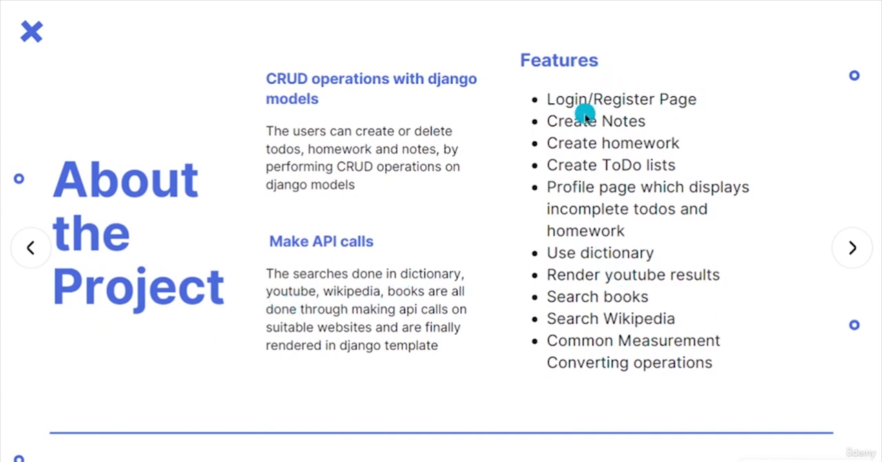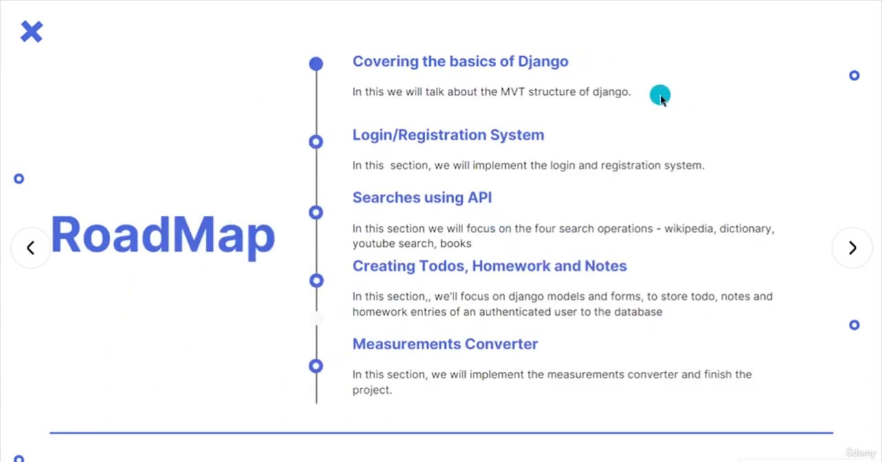So we saw all the features: login, registration, notes, to-dos, homework, and profile page that shows only incomplete works, and dictionary rendering YouTube results, books, and Wikipedia, and measurements. So we're just going to cover all these in this video, in this project. And this is the roadmap of how I'm going to exactly proceed. So we'll start with covering the basics of Django, and we'll immediately move to login and registration systems.